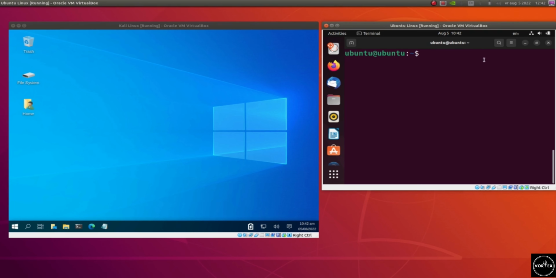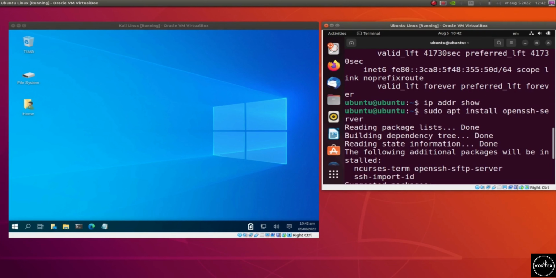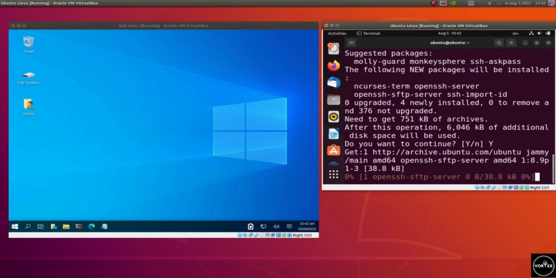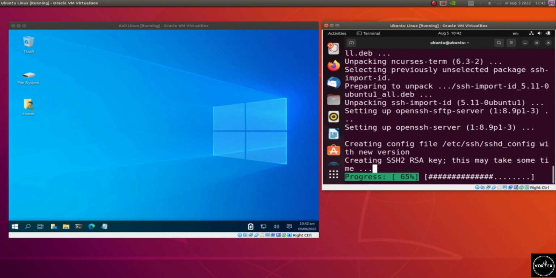So on the Ubuntu system we'll install a program called OpenSSH server. So we type sudo apt install openssh-server. That will install the SSH server. So that is sudo apt install openssh-server. I'm going to press yes, and that will install the server software.